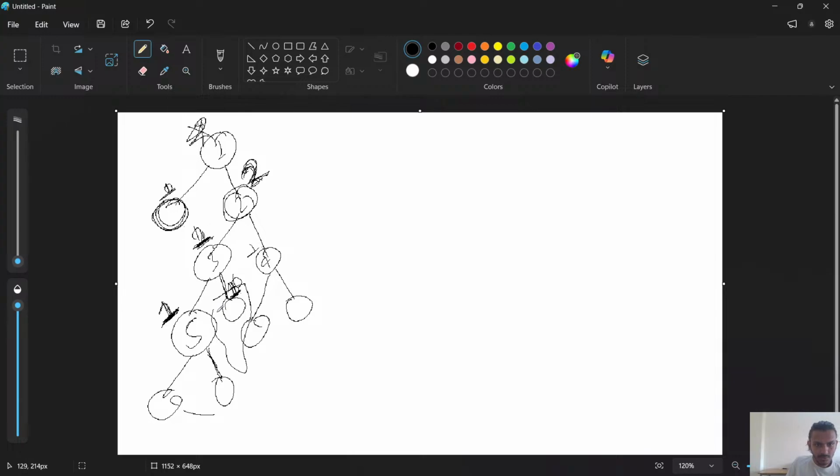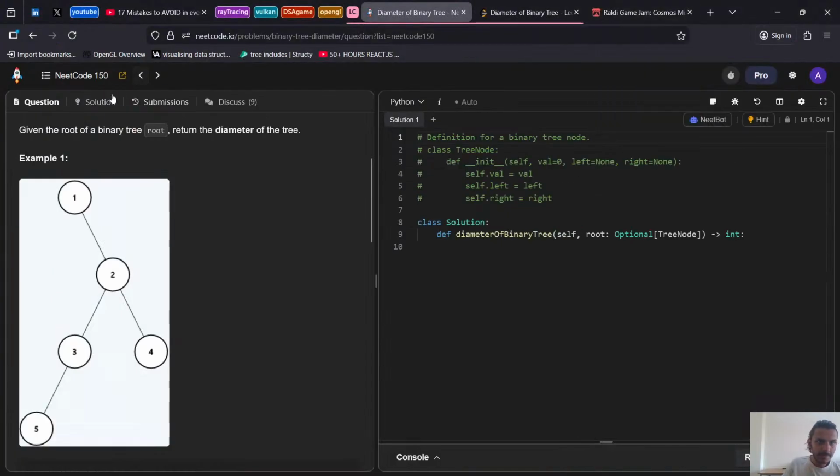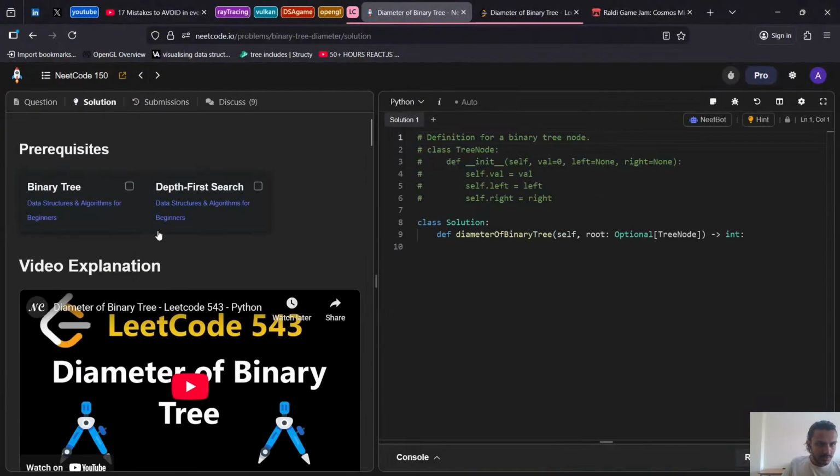For this, the sum of height of the left subtree should be 2, but it's 1 for some reason. It's returning 1. If this returns 2, this will be 3. Then again, the sum of its left subtree should also be 1, but it's 0. Let's go to the solution video again.